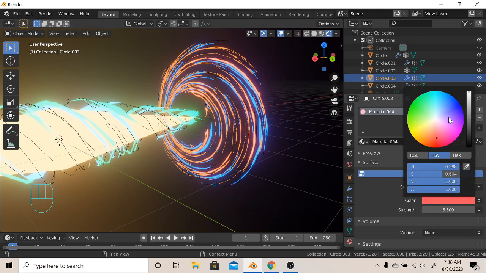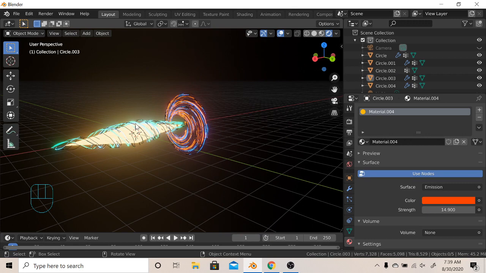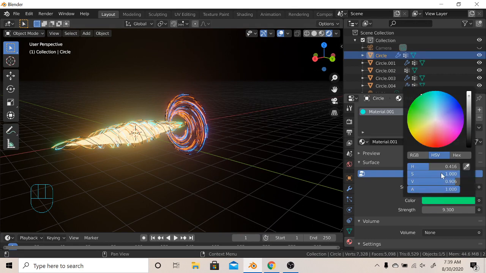If you guys want to replicate the colors and stuff for all this, I'll go to mine, the original one, and put it in the description.